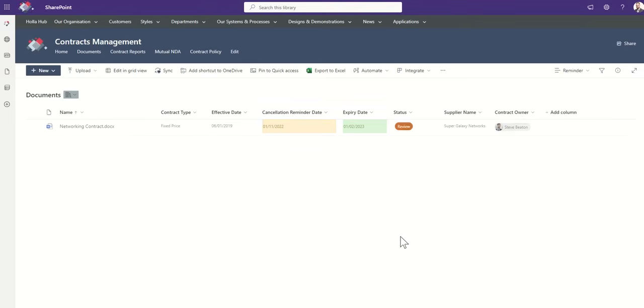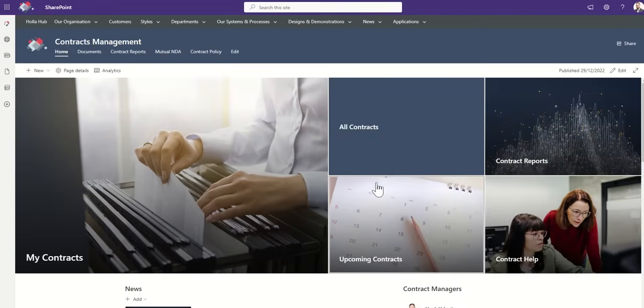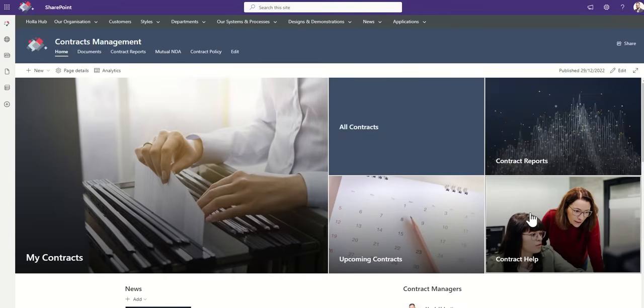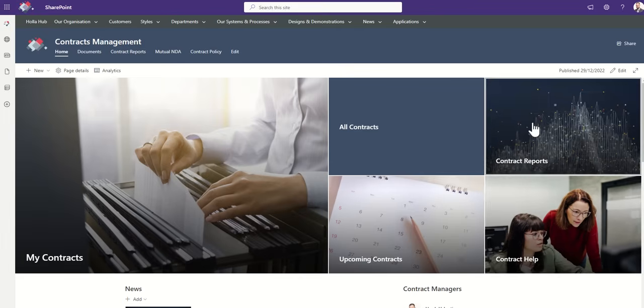So these are contracts which are actually past their reminder dates. So it's something that I need to go in and take a look at. I've also got things like contract help. So this might take me to a page or a video, which is going to help me understand the system and how to use it. We've also got contract report.